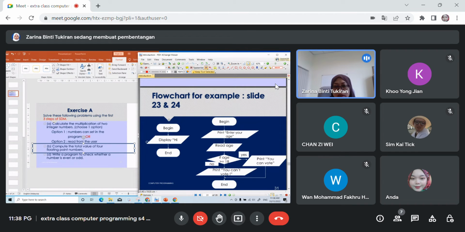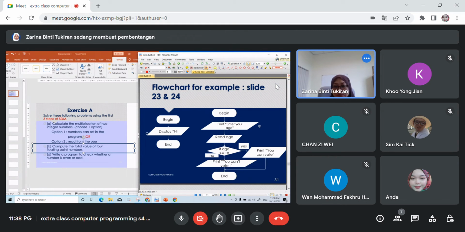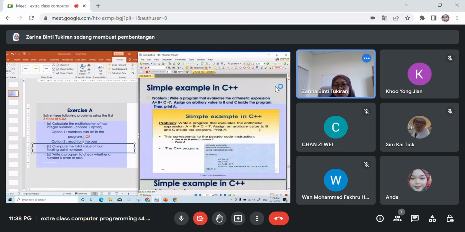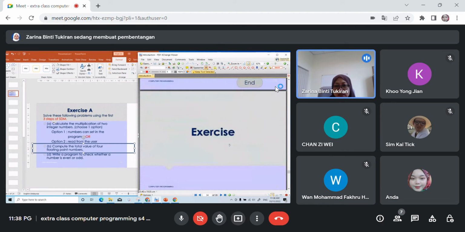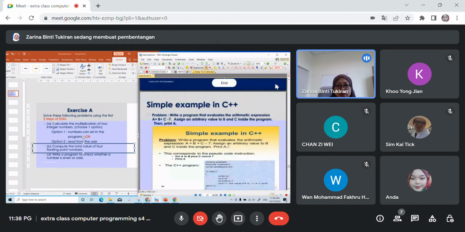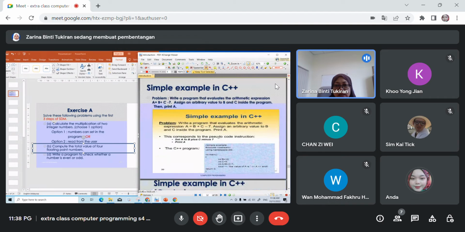Okay, this is the design for the problem statement to display high, while this is the design in flowchart to determine the status of voting. So this one we have also discussed. So okay, let's try to do this one. Let's try to settle this one.